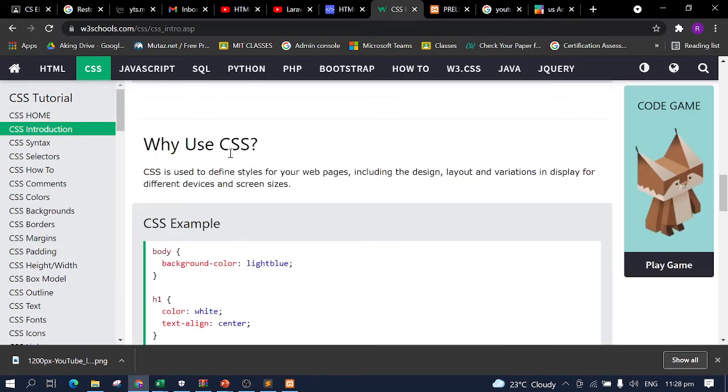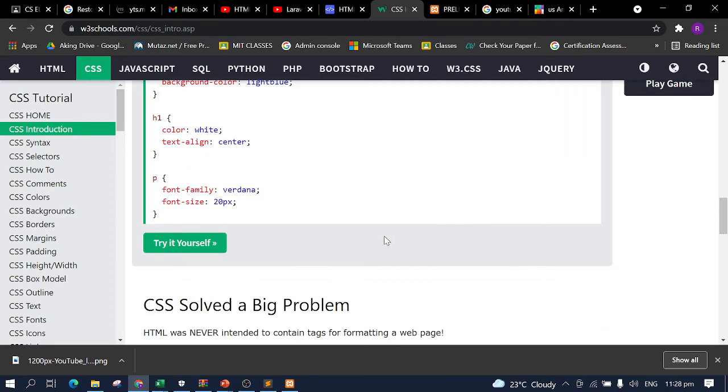Now, why do we use CSS? CSS is used to define styles for your web pages, including the design, layout, and variation in display for different devices and screen sizes.